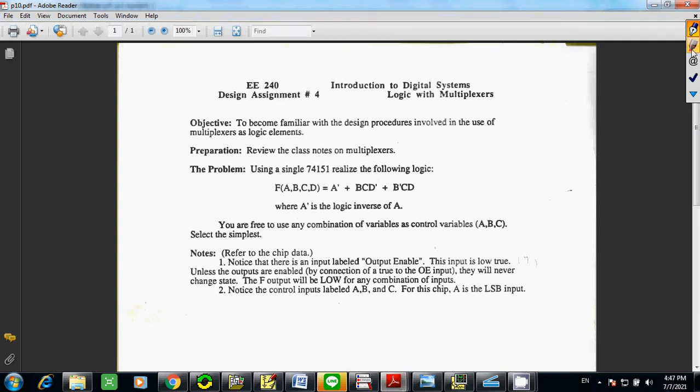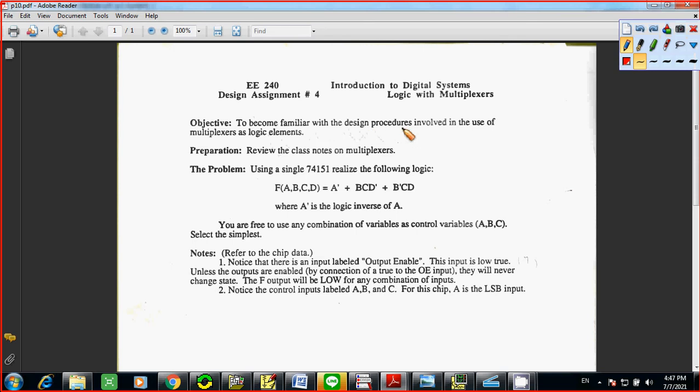The objective is to become familiar with the design procedures involved in the use of a multiplexer as a logic element. So by using the multiplexer 74151, realize the following logic. This is your output function that depends on the inputs A, B, C, D, and what we're looking for is A complement, or with B, C, D complement, or with B complement, C, D, and use the control variables A, B, and C.